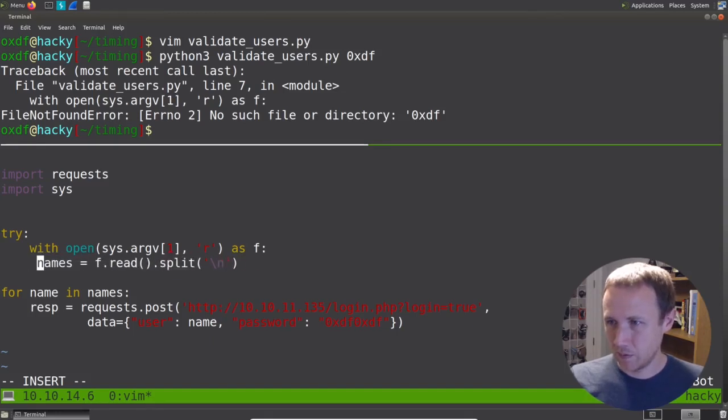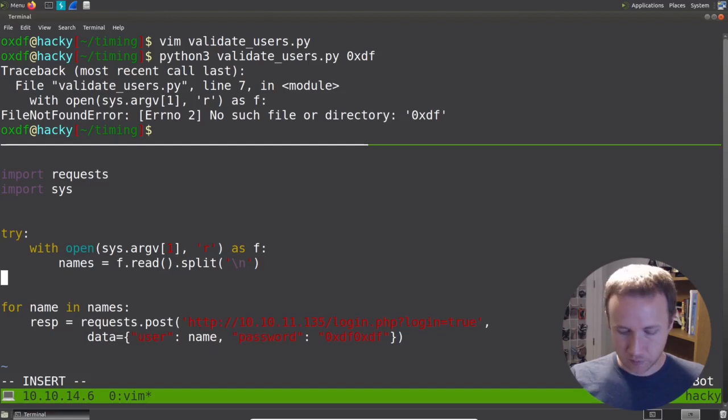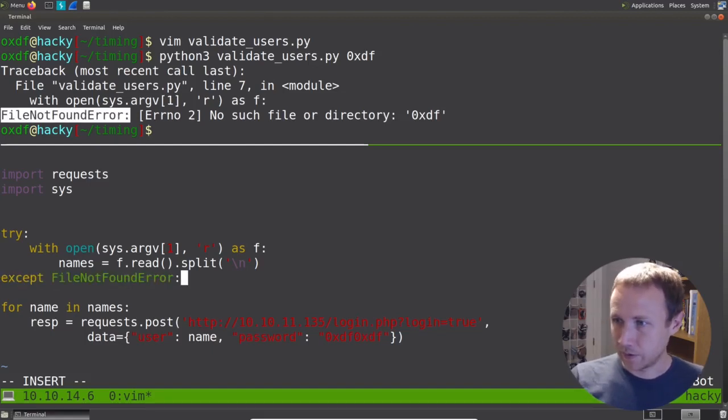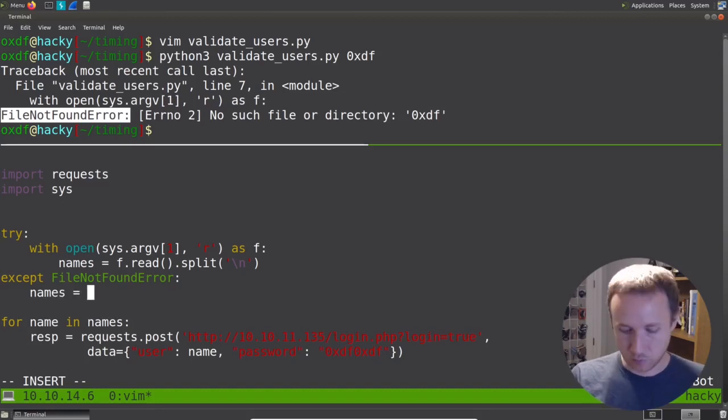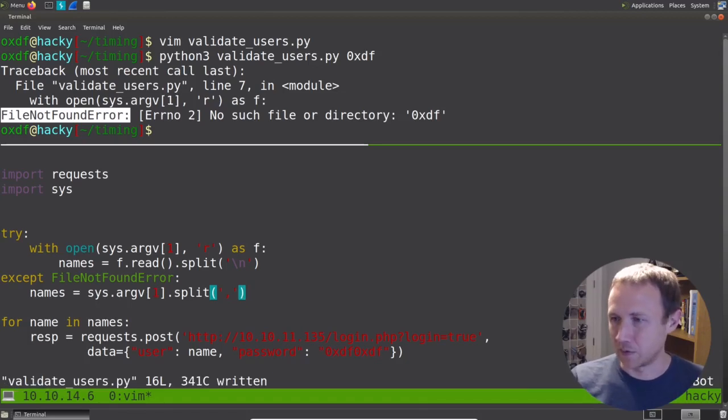Is that right? Cool. And then we will come down here and accept, and we'll put this file not found error. And if that's the case, names equals sys.argv[1].split on comma. Now I'm not error checking for what happens if you put space separated or other stuff in there. That's just going to be weird, but because I'm the user of the script, I don't have to really check for all that. Okay, so that looks good.